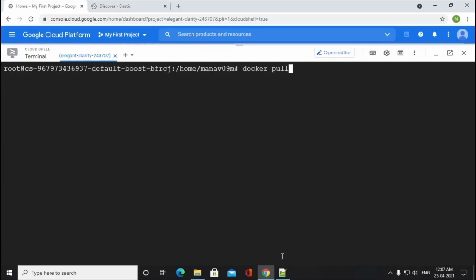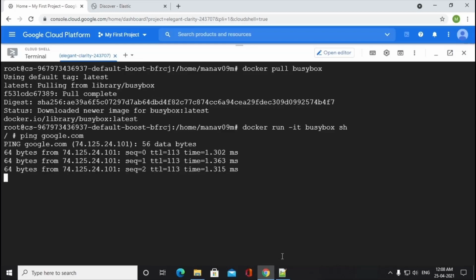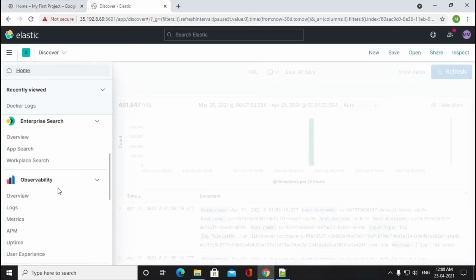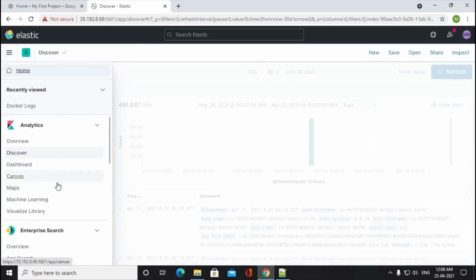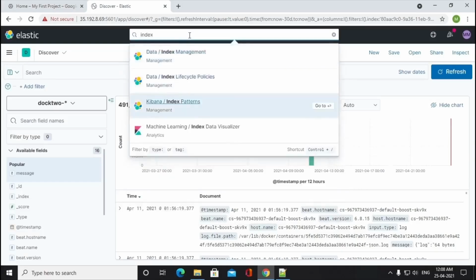Now we will create a busybox. We will create a Docker container busybox. Then, to generate some logs, we will ping the Google server. Now this will generate some logs. Now we will go to index pattern management, and we will add an index pattern named doc3.